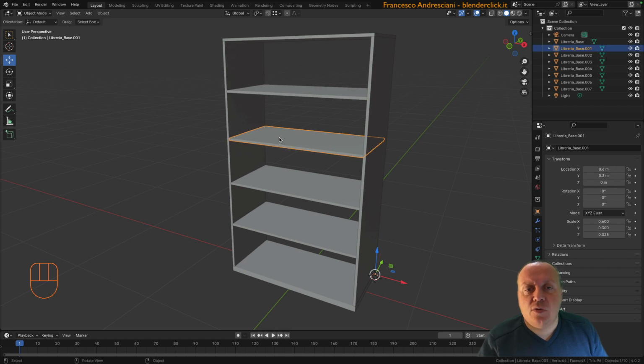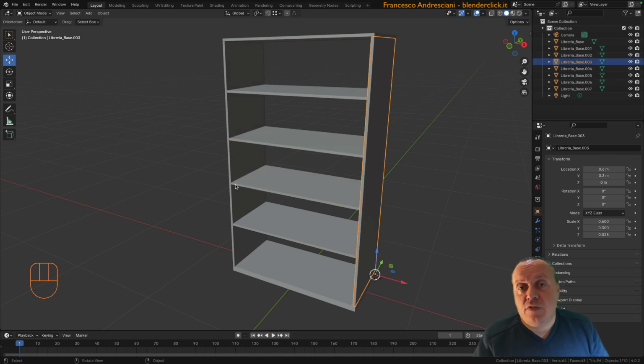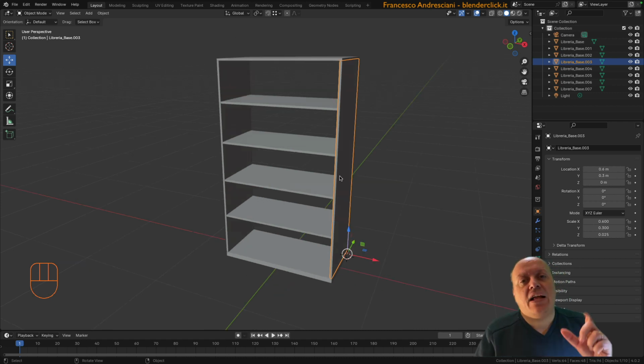Let's look at another system for being able to move our library but without merging it together into a single mesh. One system may be to use parenting, or kinship constraints. We can tell Blender to associate one of our objects, for example the base of the library, with constraints that connect all the other objects. Let's do this together to understand it better.